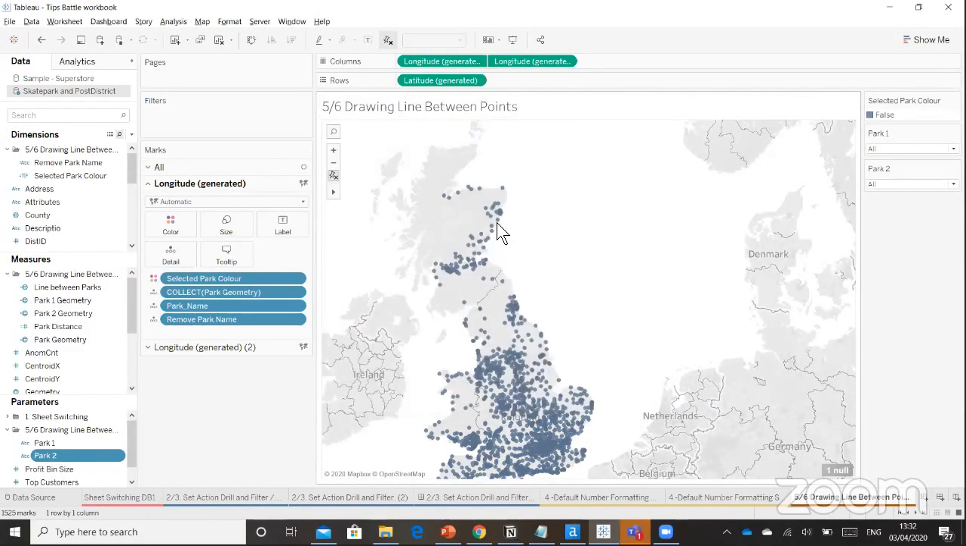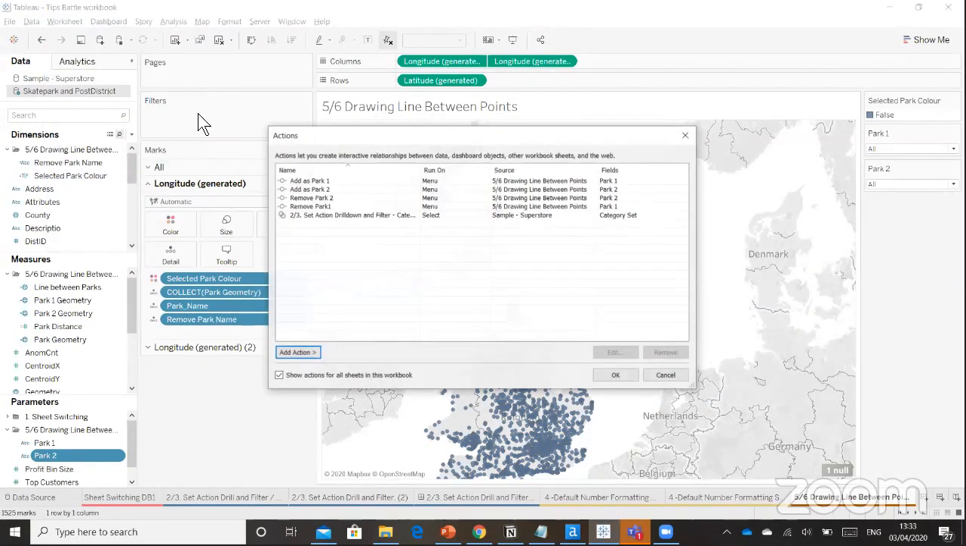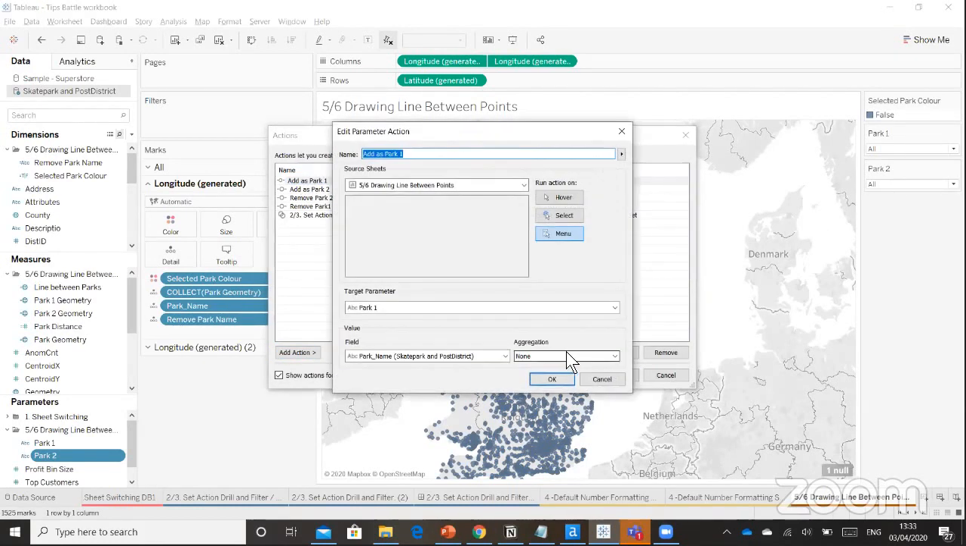So the next thing that I want is to create a parameter action so that when a skate park is clicked, the name of that park is then fed into the parameter. So if I go to worksheet and then actions, this is the one I've made to do that. So just jumping into the configuration, the parameter that I want to overwrite is park 1, and then the field that I want to update it with is park name.